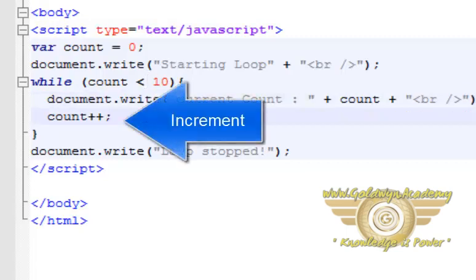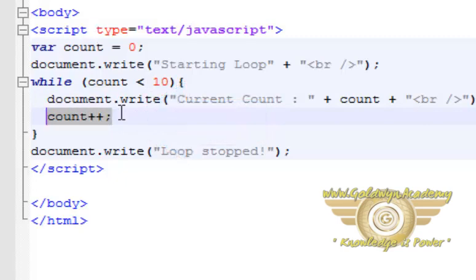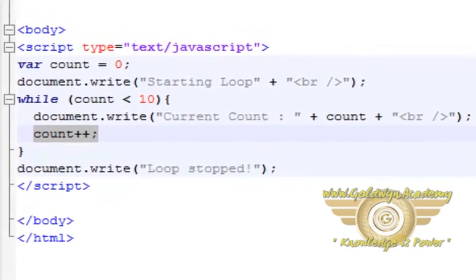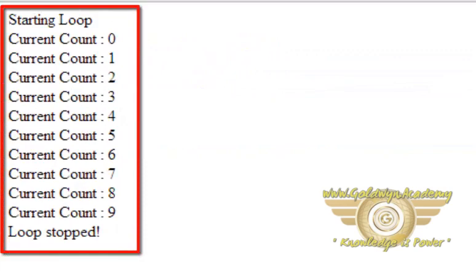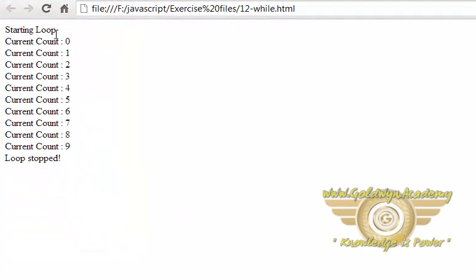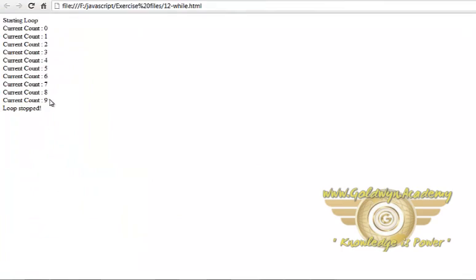And this is the incremental statement. In each loop, this count variable will be increment. Let's see the output. This is the output of while loop. Simple. Loop is started, and when the count becomes 10, at that time loop is closed.